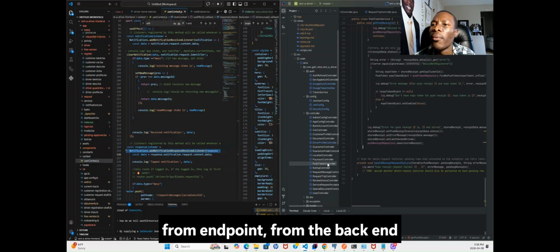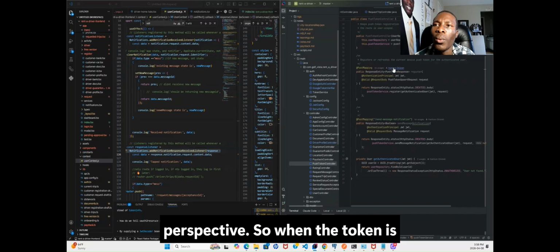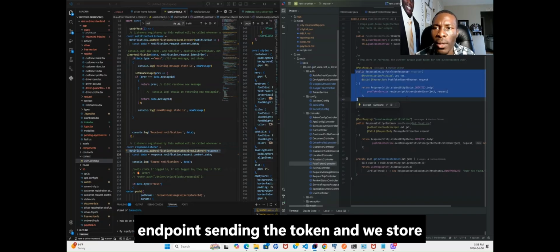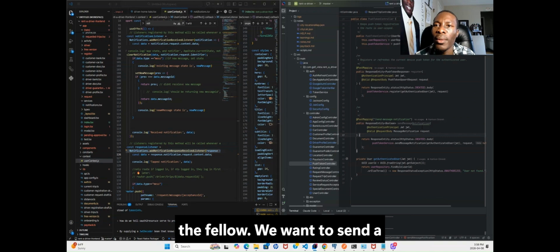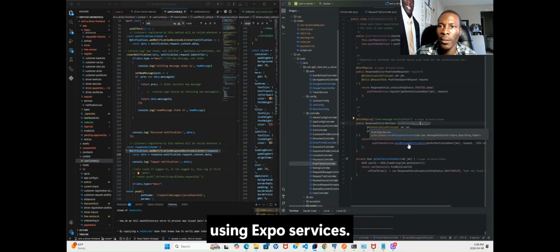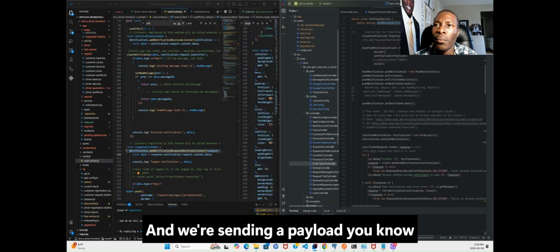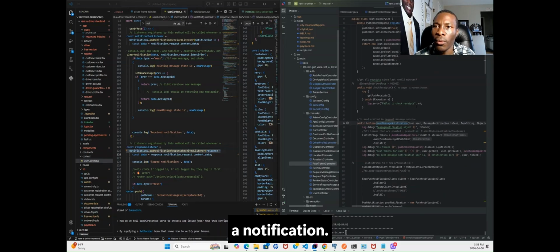From the backend perspective, so when the token is produced, our client calls the register endpoint, sending the token, and we store it. And then when we want to send a notification, we're using EXPO services, and we're sending a payload to EXPO to help us send a notification.